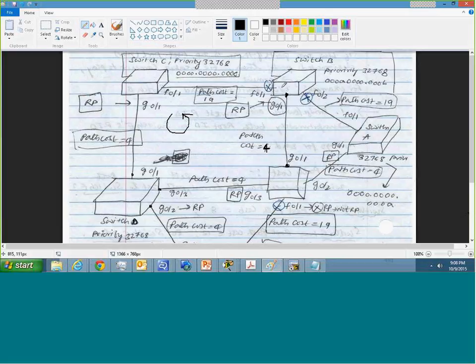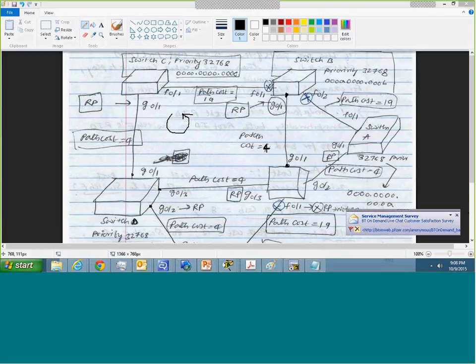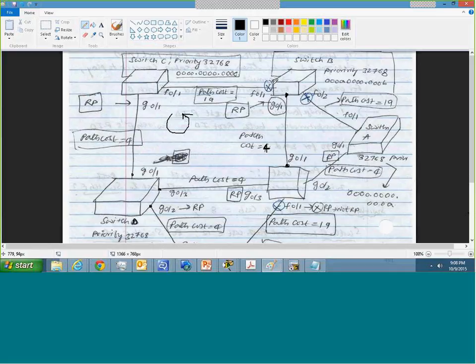So spanning tree will come to the switch first, and it will calculate the path cost of each path. For example, spanning tree will come to this port first and calculate the path cost. From here to this port, the path cost is 19. You see here how the path cost is 19, and from here to here, the path cost is 4.